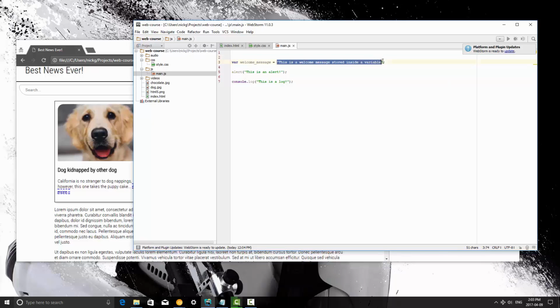Now, this is a string. It's going to be used as though it were text. This is not. This is going to be used as though it has a value inside of this, but this is not the value. This is called a variable. So what I'm going to do down here, I'm going to alert welcome underscore message. And what's going to happen here is when the page loads, it's going to call the alert function, and what's going to pass into it to use as the content of the alert is going to be welcome message, but it's not just going to print out welcome message.